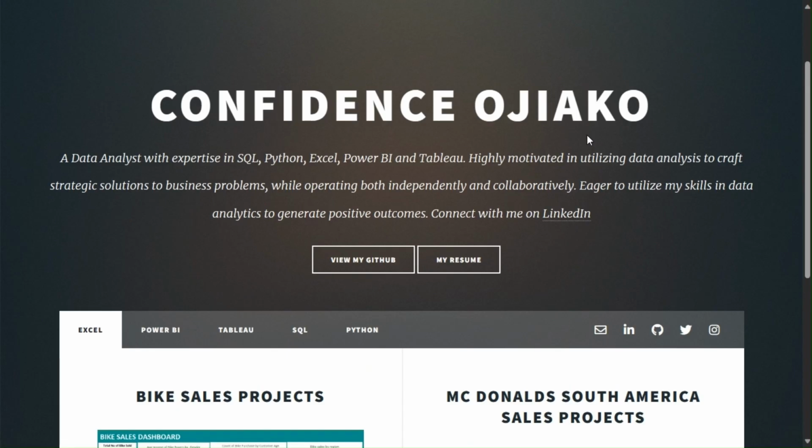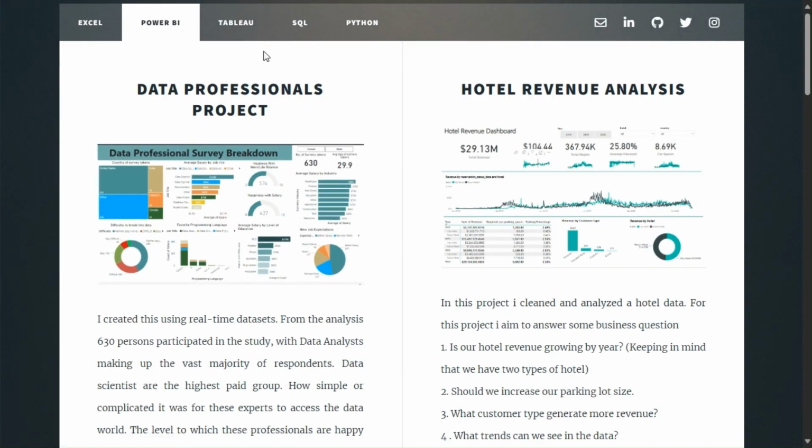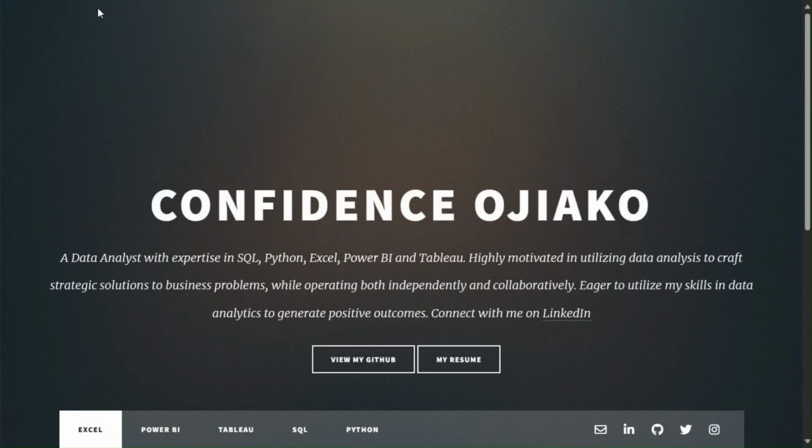This is a sample of my portfolio website. I decided to segment each of the tools I use separately. It's not compulsory for you to do this. It's your choice, however you want your portfolio to look like. But I'm going to be showing you how you can achieve a free portfolio website.